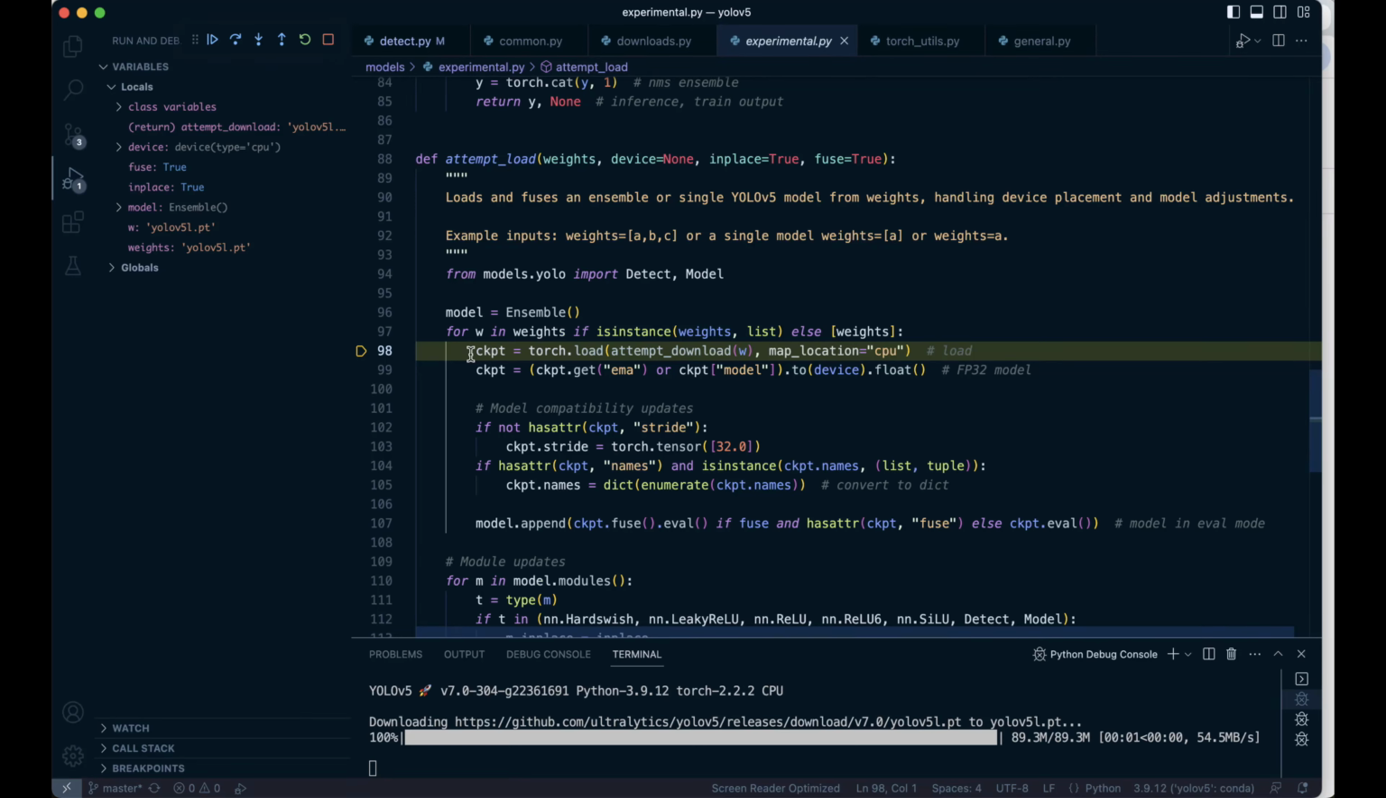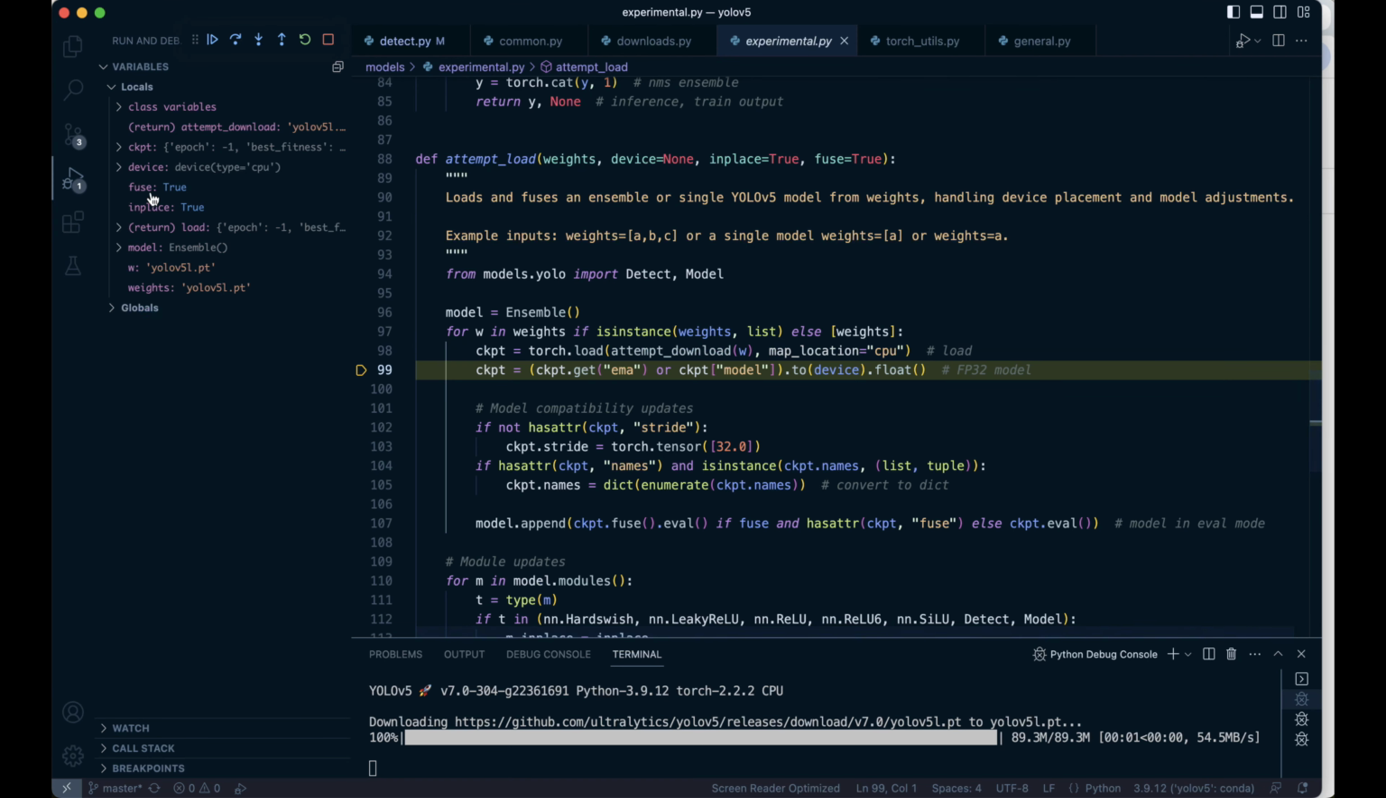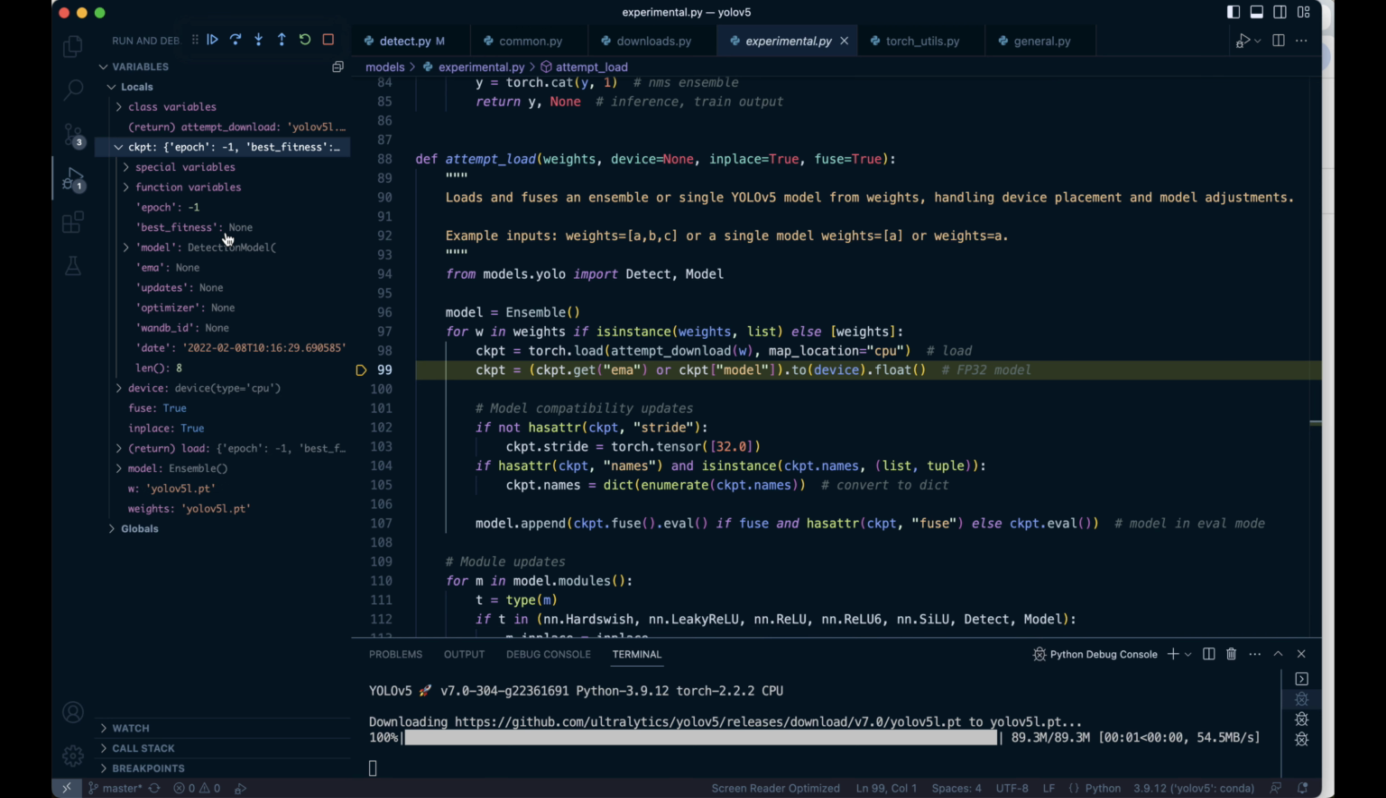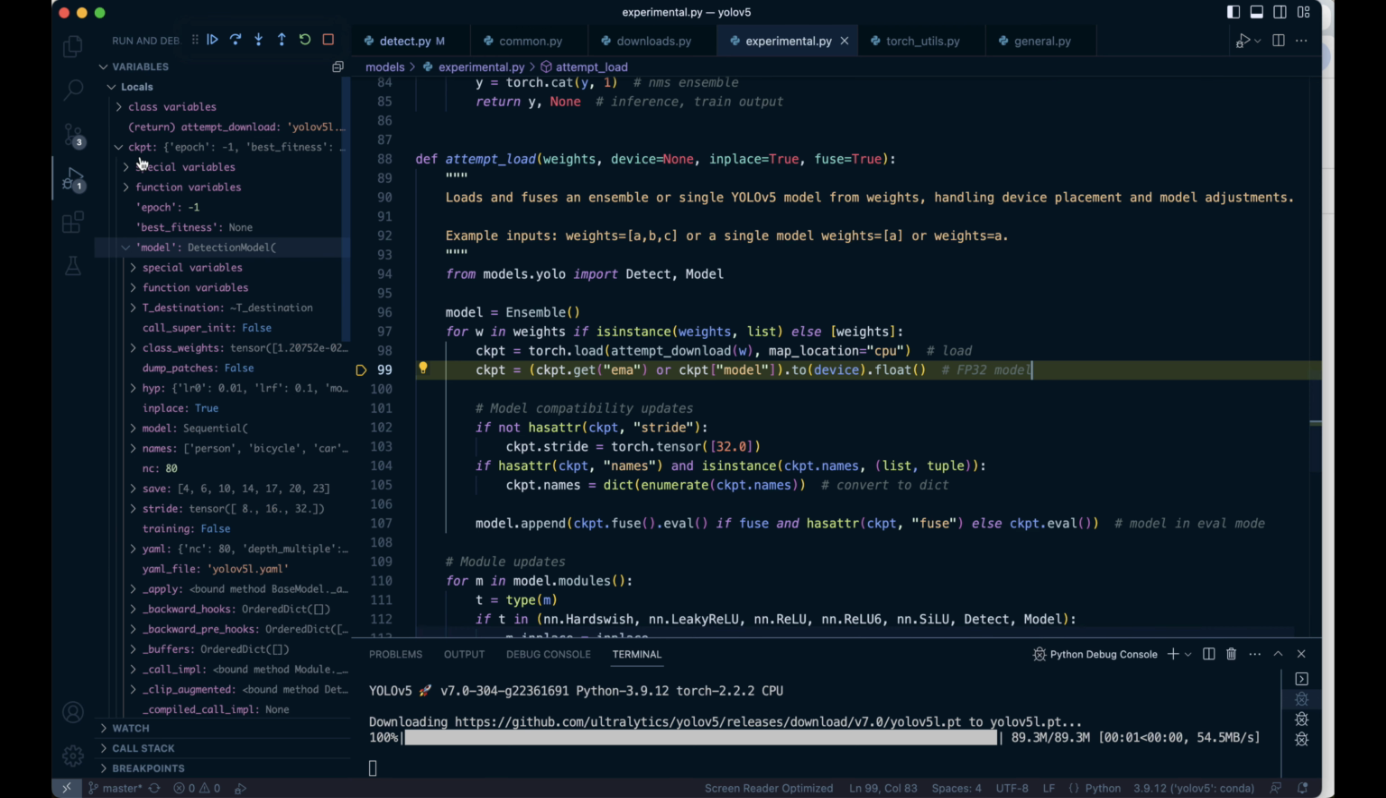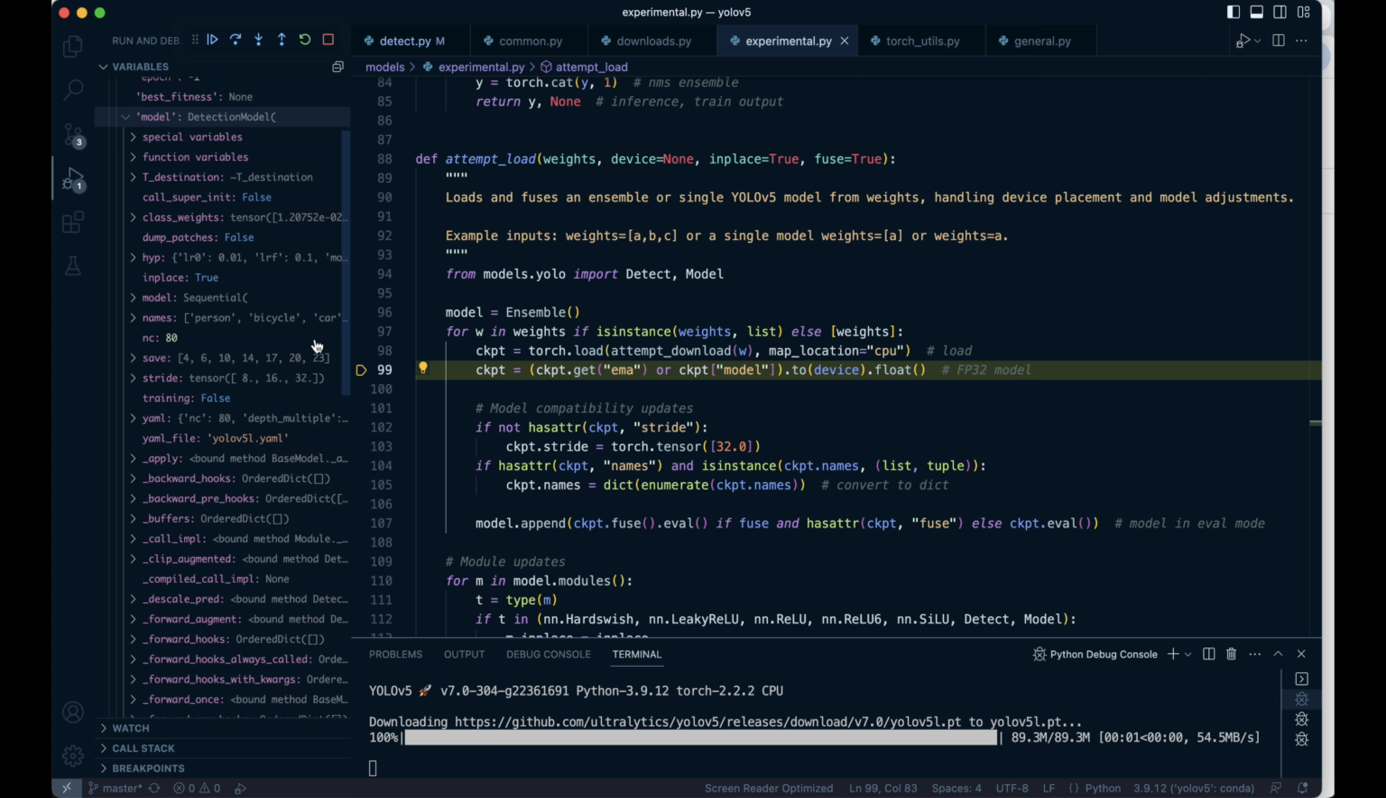When we run ckpt, ckpt now becomes the file that we've loaded into memory, which has a dictionary: best fitness none, model, detection model, EMA for exponential moving average, and that got allocated to the CPU. Now here, within the ckpt dictionary, we're calling EMA, but given that it is set to none, we will call the model, which is right here. ckpt model is a detection model, and it has all these different values.